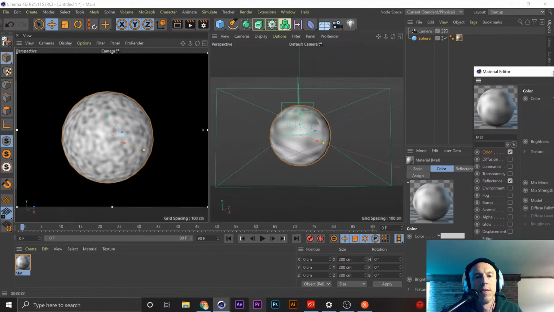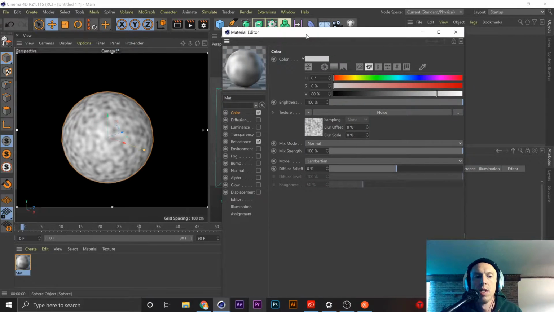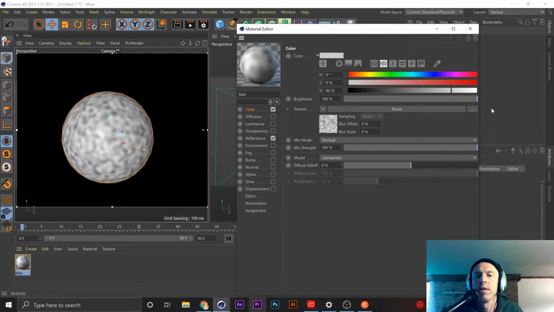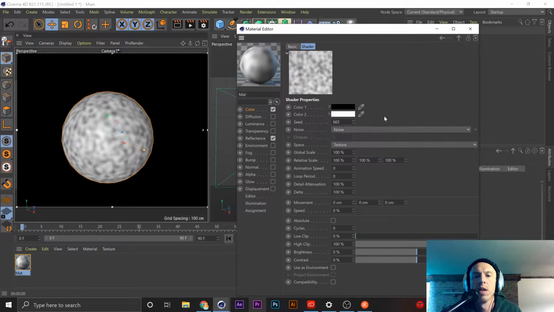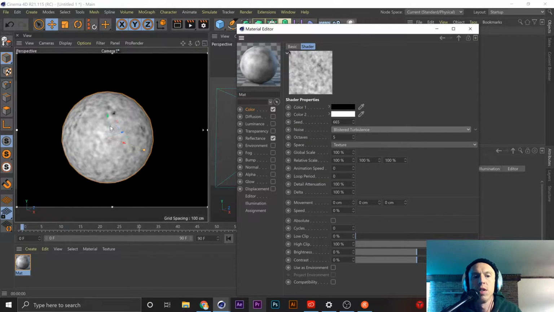You'll see what I mean by that, the render view is starting to show. So I could get a good look at what my material is going to look like here. Click on the noise, and I'm going to change this noise here to blistered turbulence. And you could see it comes out a little, I don't know, marbly.